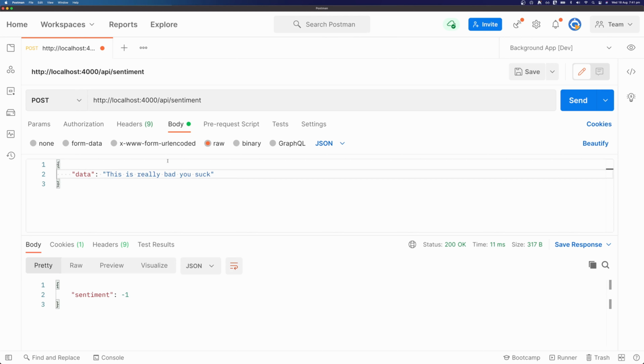In the next part, we'll build a UI for this API. And the UI is going to be built with React and TypeScript. And we're also going to be able to debounce this request, which is quite interesting.